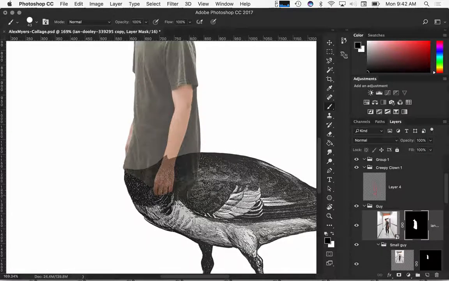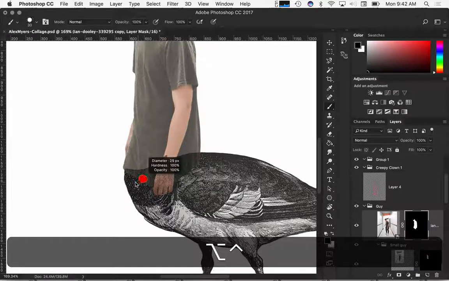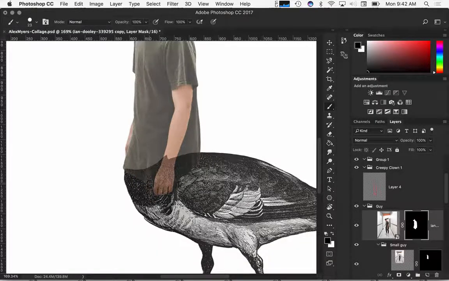A lot of what I'm going to do is just make sure that shapes and parts of the bird that I know kind of stick out a little, like say the wing, show. So I'm painting on the mask of the guy to let some of this birdness come through. Same with the neck here. I'm going to paint a little bit of this hand out. And you're just trying to make it as smooth as possible.